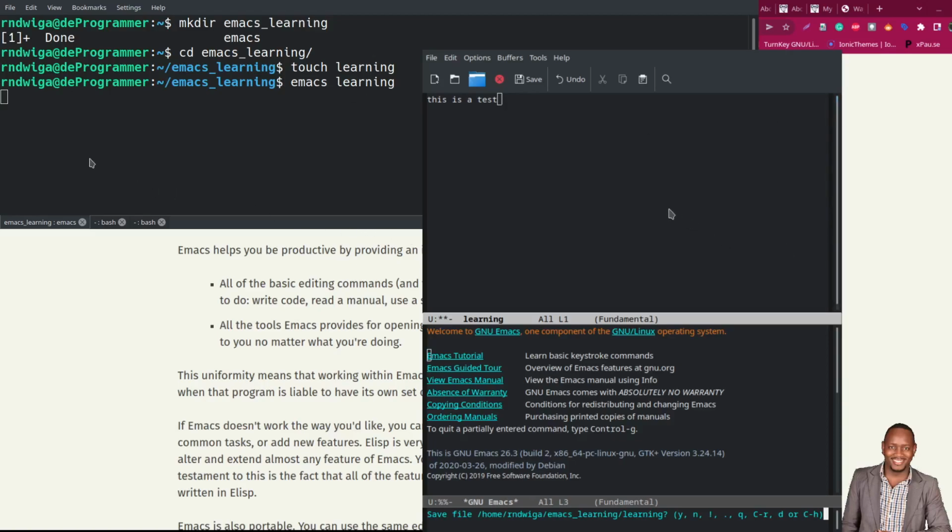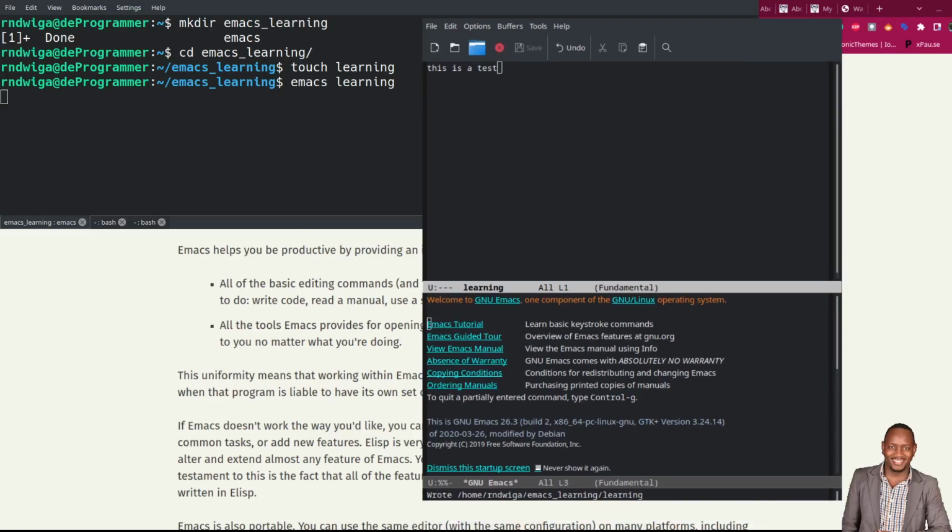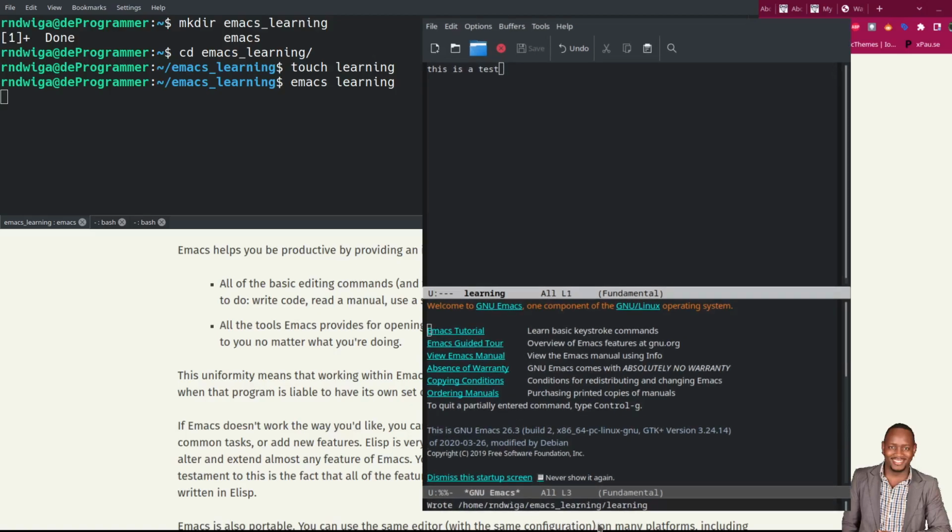Okay, so now if you want to save the content that you have written, you'll issue the command Control X, Control S. You can see at the bottom it is written, wrote to that particular file, and it gives you the file path that the content has been written to.